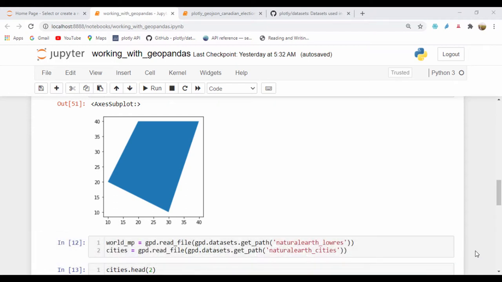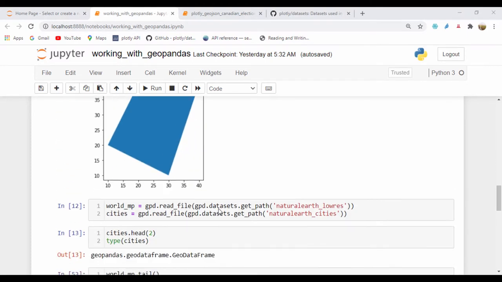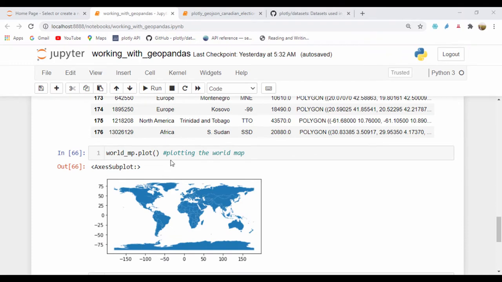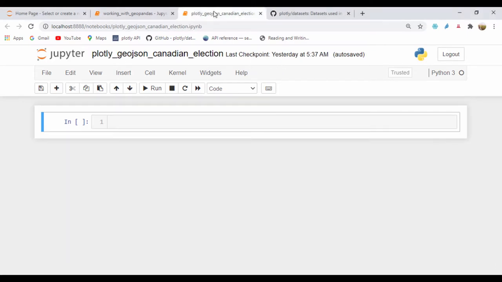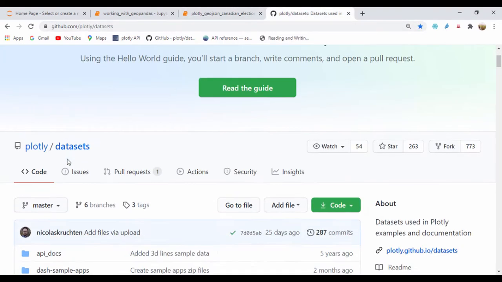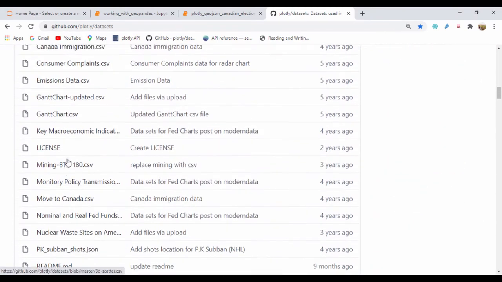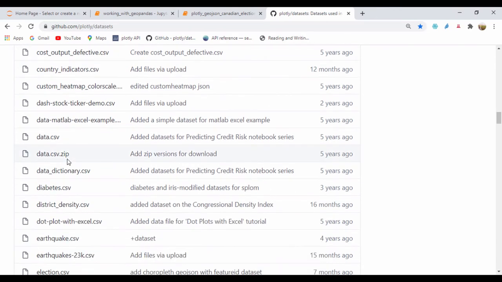In our last lesson, we saw how we could work with GeoPandas and how we could build simple polygons using the GeoPandas module. We also saw how we could do a world plot and also plot some of the cities and columns. So this time around, let's see how we can do a geographical plot for the past Canadian election. Let me show you the datasets I'm going to be using. We'll be using the elections dataset and the elections GeoJSON dataset.